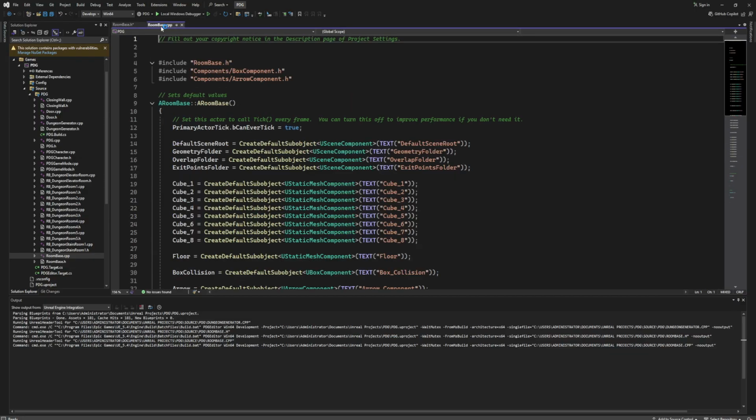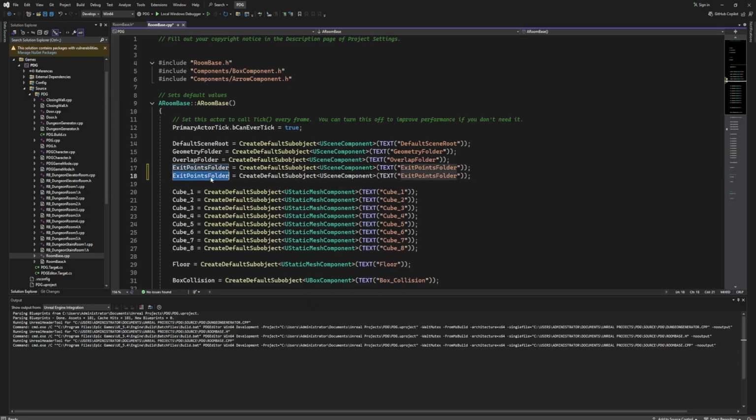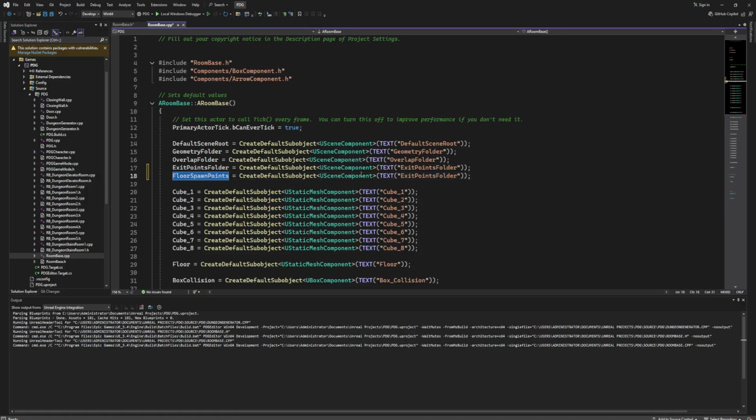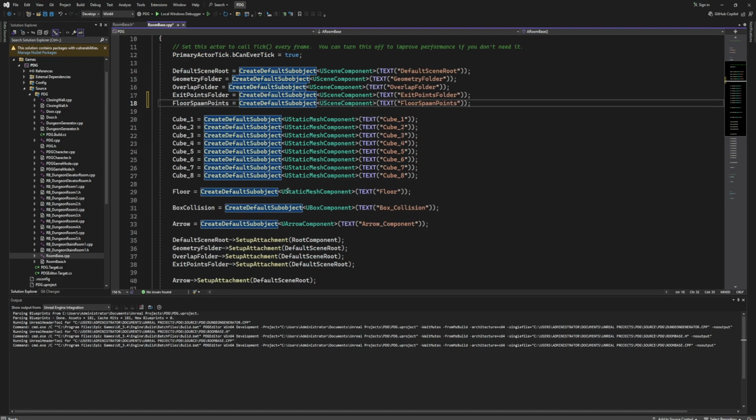Now we need to go to our roombase.cpp, and do the same process like we did for all the other folders. We need to create a default sub object, and name it exactly the same as we named our variable, floor spawn points. By the way, you can give it a name that you want, that's on you.